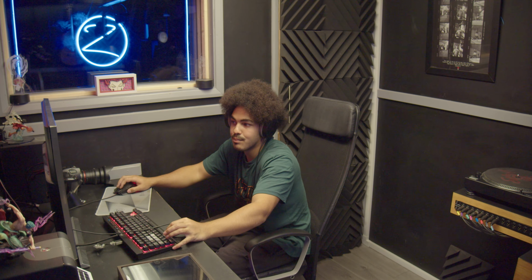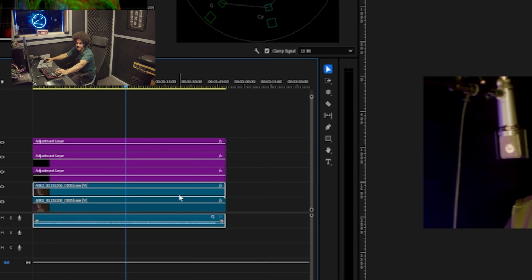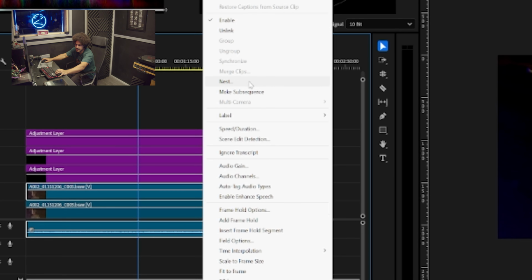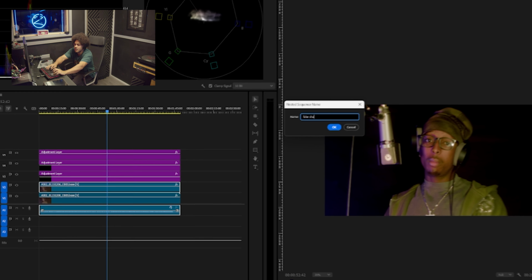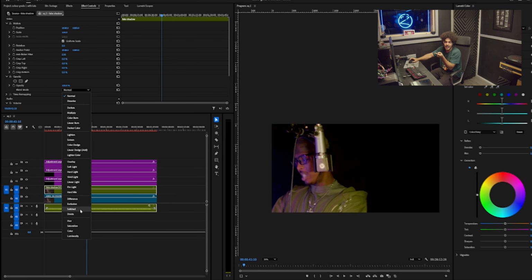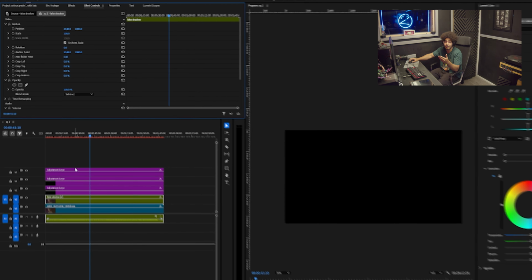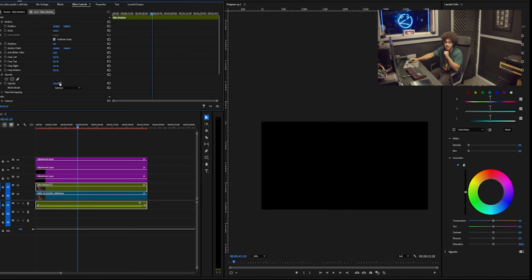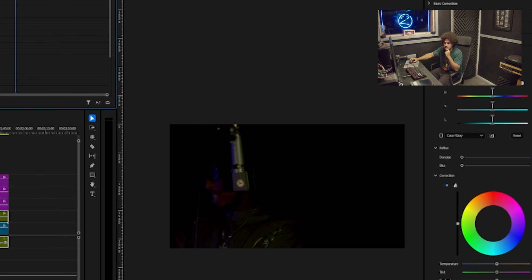And like I said, because it's a little bit overexposed, what we're going to do is bring a duplicate of the bottom clip, and we're going to nest it. And we're going to call it a fake shadow. Once we've nested it, we're going to come back into the FX control and click subtract, which makes a complete black screen, and you're going to think, what is he doing? Turn the opacity down. Keep on going, keep on going, keep on going.